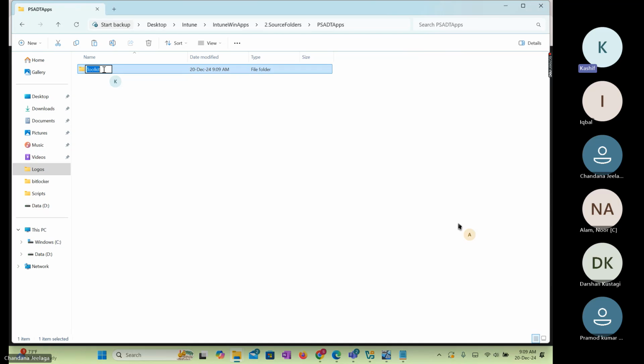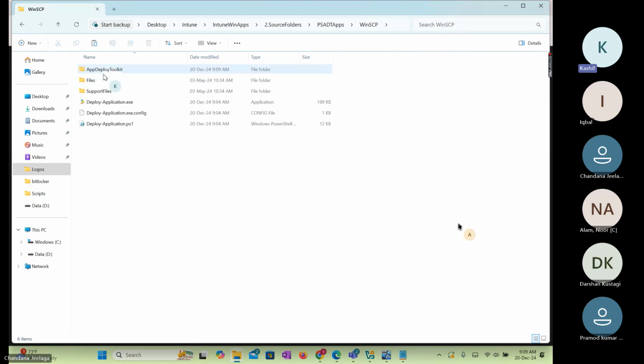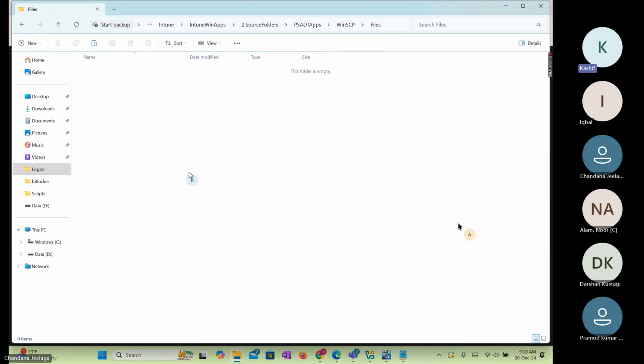Let's say VLC, WinSCP. Okay, let's do WinSCP. Suppose you are doing WinSCP, you name it as WinSCP. If you are doing VLC, you type in VLC. Depends on you. Now in WinSCP, you have to go to the files location and here you have to add your WinSCP file. So where is your WinSCP file?